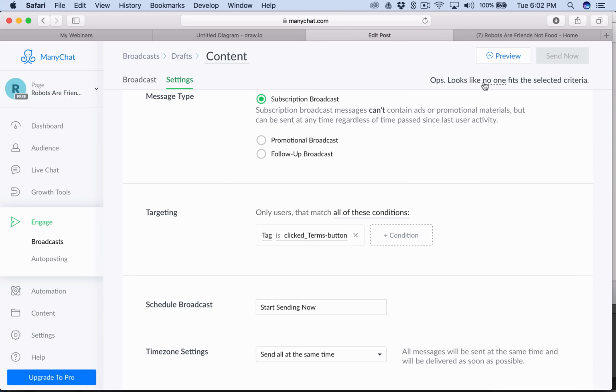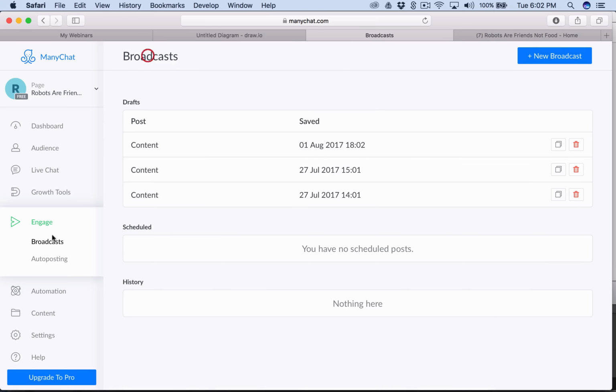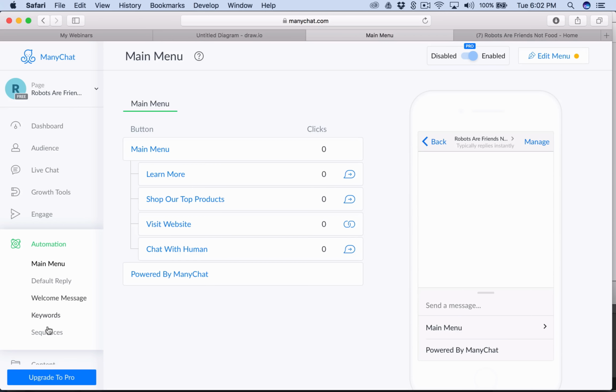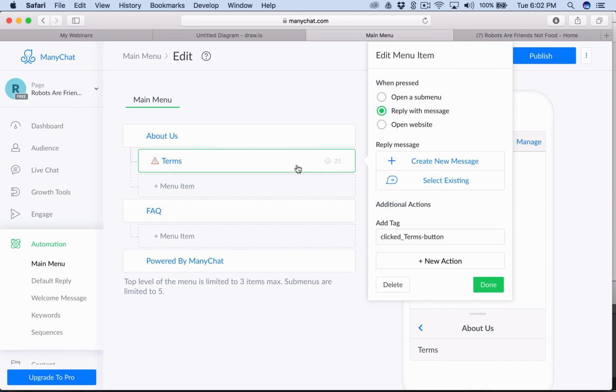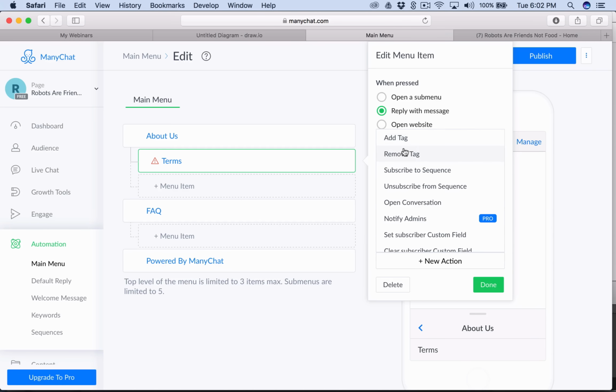Right now it's saying, oops, looks like no one fits the selected criteria, because there's no one who actually clicked the terms button. But once I show you guys how to activate your buttons, I'm going to click on it and show you what I mean by that. It's super cool because you can get really detailed when it comes to your pages. So I'm going to click on edit menu here. If I wanted to add multiple actions based on that person clicking on that terms button, I can do that super easily. I can add a tag, I can remove a tag, I can subscribe that person to a sequence.